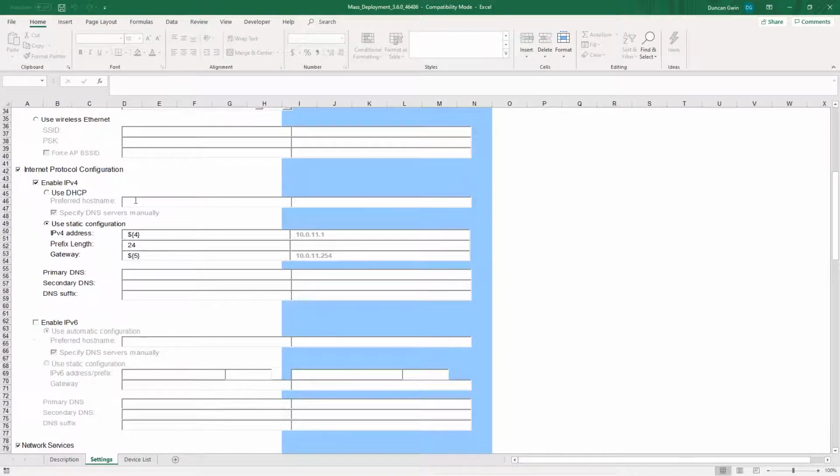And continuing down, we see our internet protocol configuration. So we're going to use IPv4, but we do have IPv6 support as well if you wanted to use that. If you wanted to use DHCP, you could check this box and then select your preferred host name and set up your DNS servers as well. But we're going to go ahead and use a static configuration. It's one of the beauties of this tool is to be able to assign every device a unique IP address.